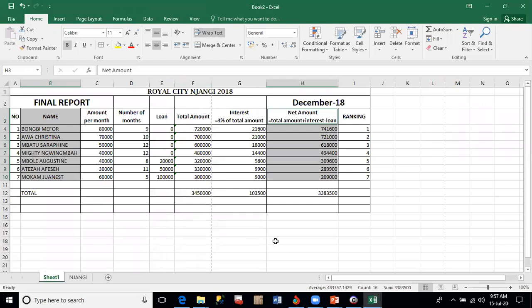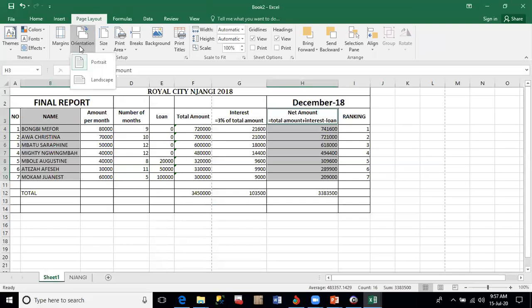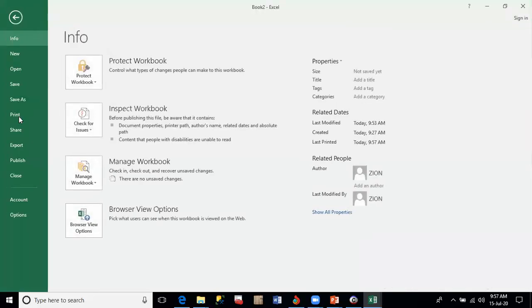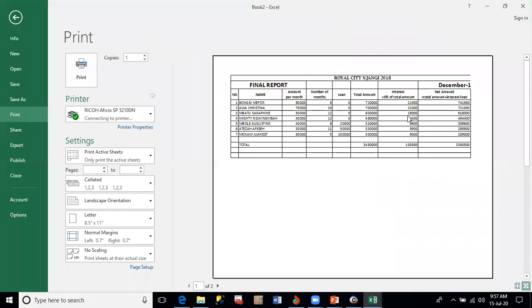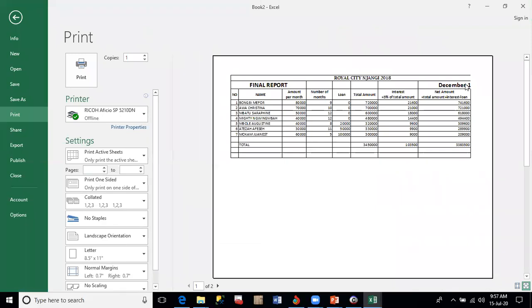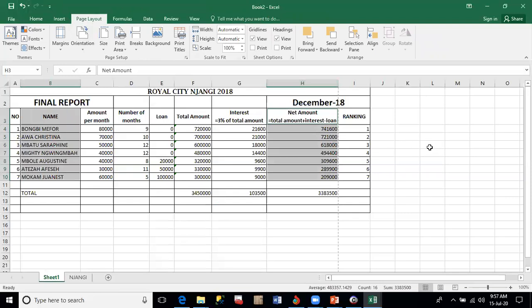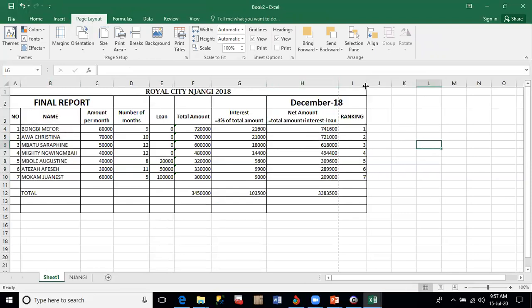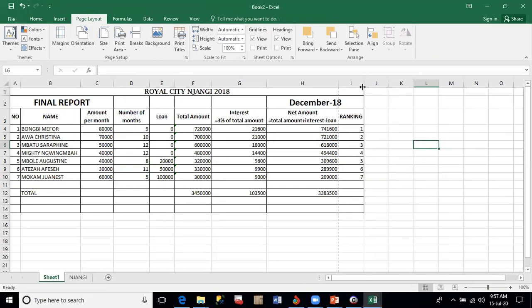You can make this landscape: page layout, orientation, landscape. And I see, okay, now here's the line for the landscape, which means when you are printing a document, everything will come out. Good, everything is out now. Look at it, December 8, the ranking is not there. Let's go and format it again. Let's try to reduce this again.